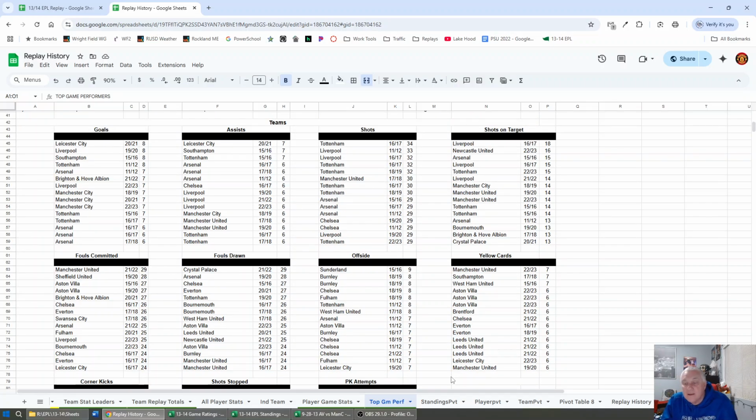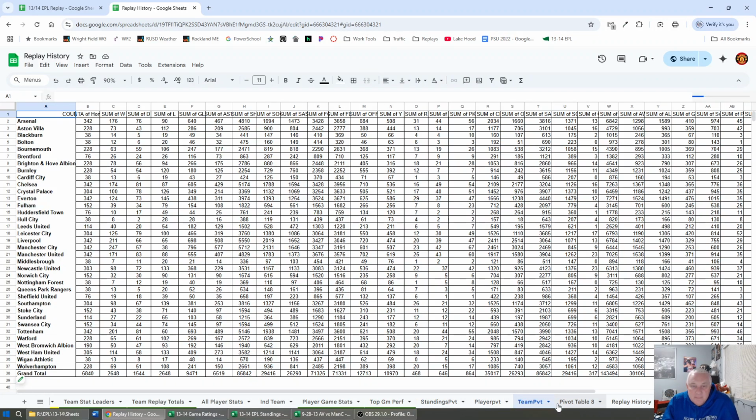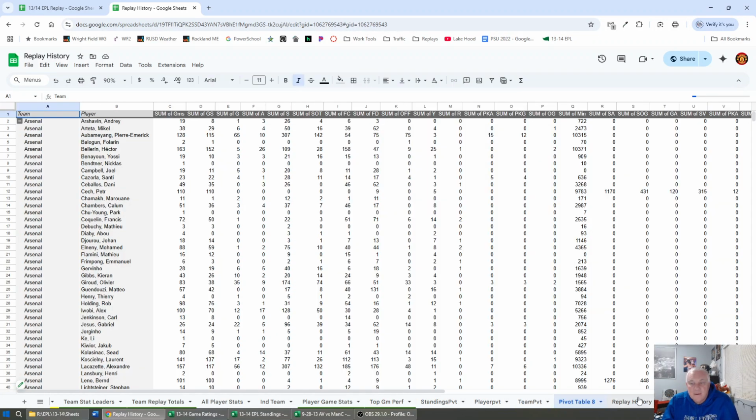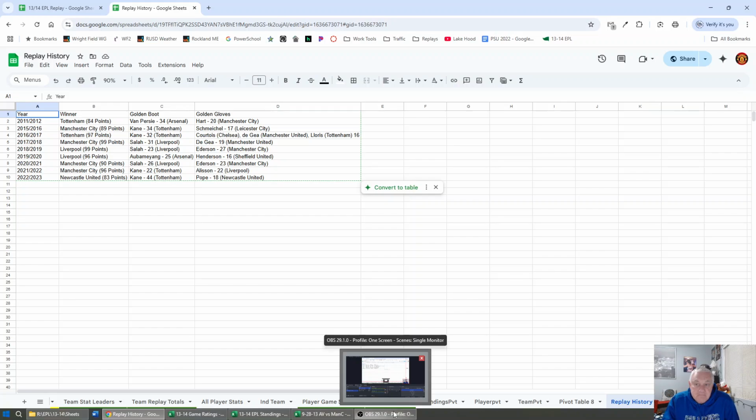So I just have that. It's all available. My overall standings pivot, my player pivot, team pivot, all my players, and here's my replay history. That's all my stats. And at the end of the season, I'll update this sheet, put the new replay in. That'll fill in 13-14. I need to do 12-13 and 14-15, and I'll have that entire block. So at some point, I'll probably get to that.